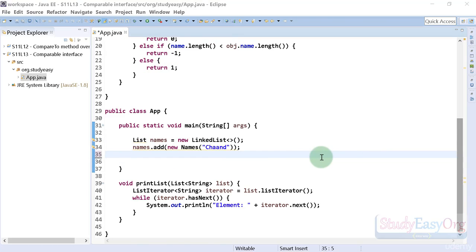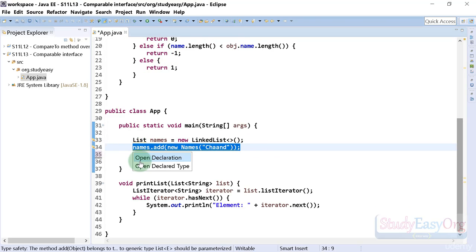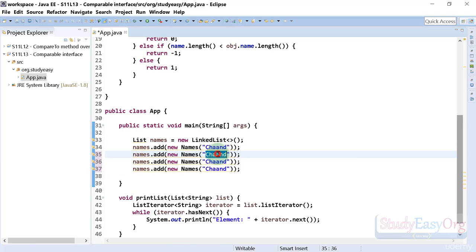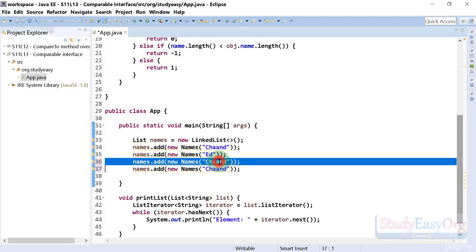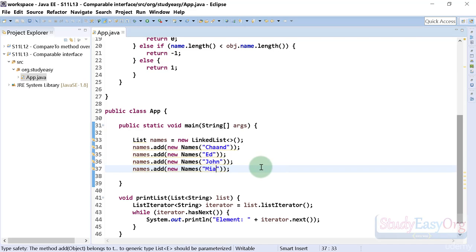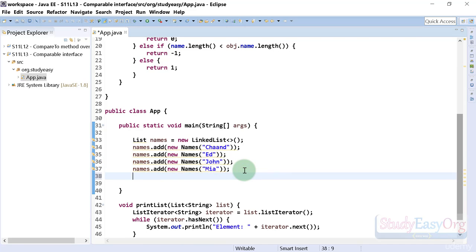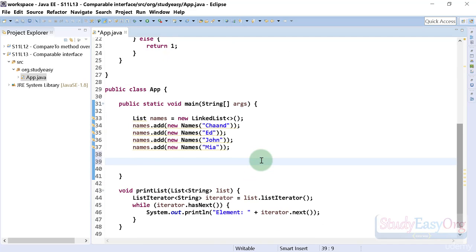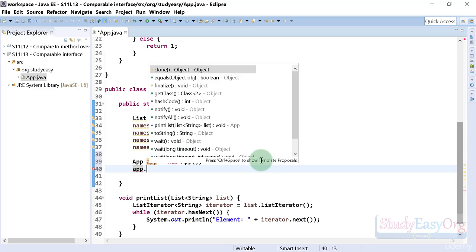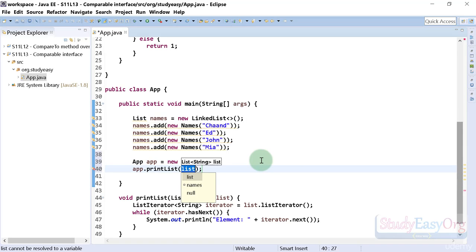Here we go. Alright, so now let me copy this particular line of code and paste it a couple of times. Alright, the second name could be, for example, add. Third name could be, for example, John. The fourth name could be Mia maybe. Alright, so this looks good, and now we will create an object of app type. So app equals new app, and then we will call in the print list method. So I will type in app dot print list, and we will pass in names.